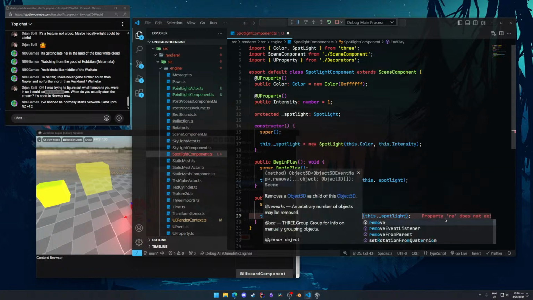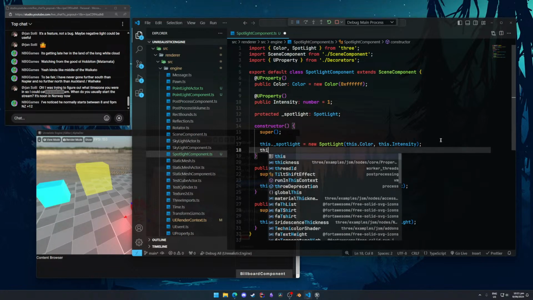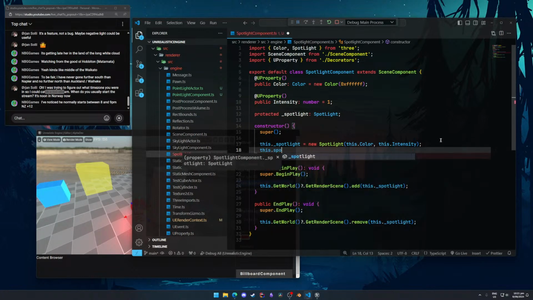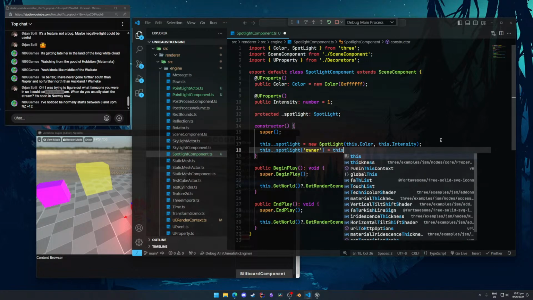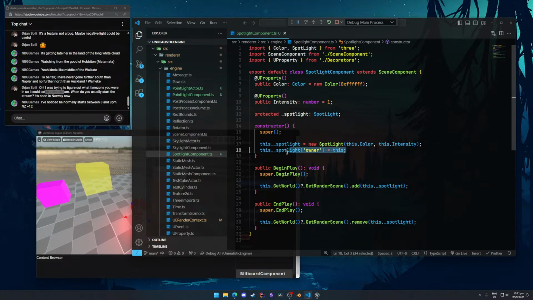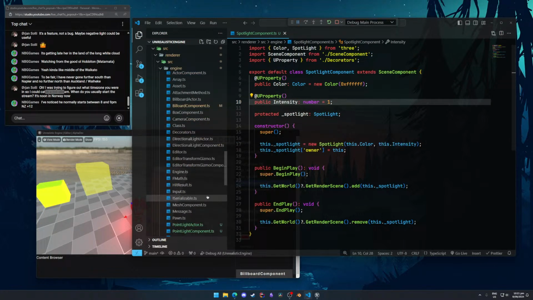You can see my brain's fading in real time, basically. I'm so tired, but I want to do this. I want to get this done. I want to make progress. And don't forget this dot spotlight owner is this, which basically links my engine layer to the three.js layer. Cool. Now I just need to make the actor, which we've seen is pretty quick.